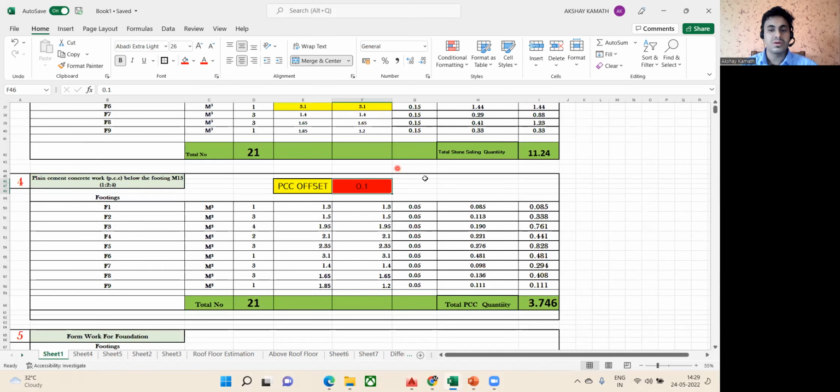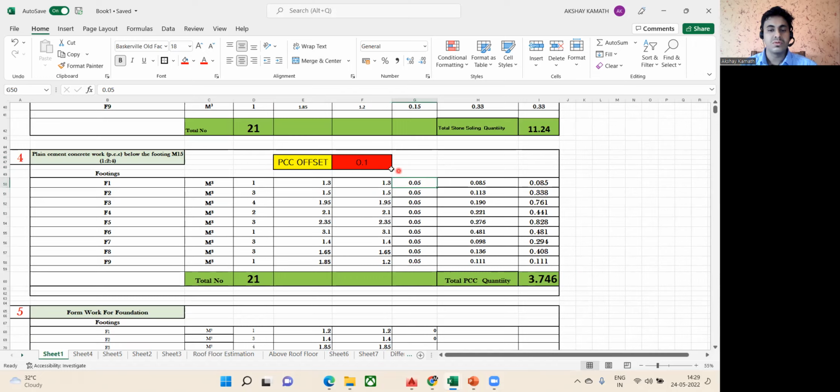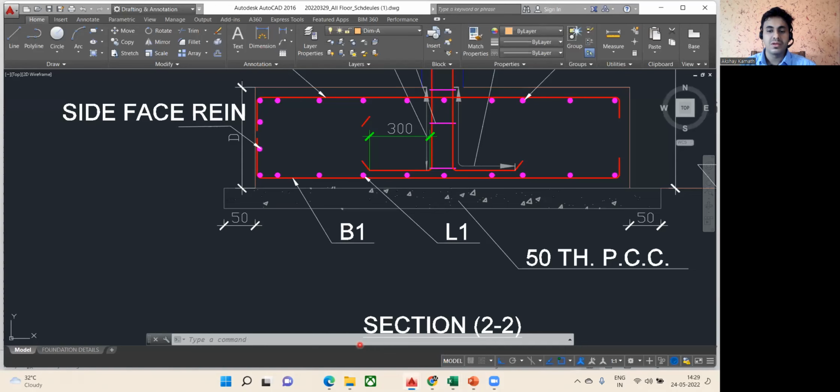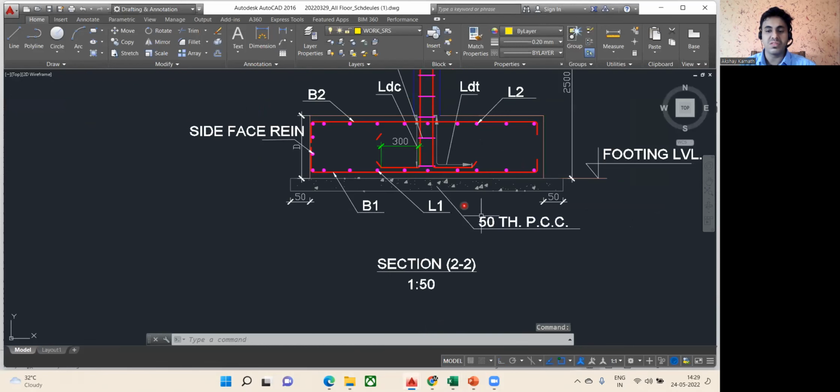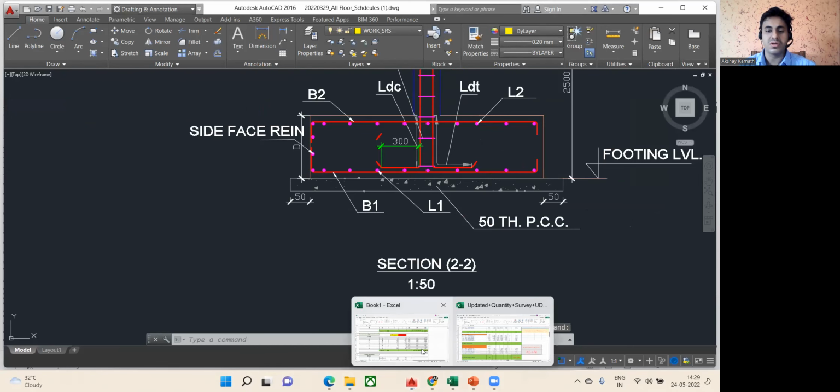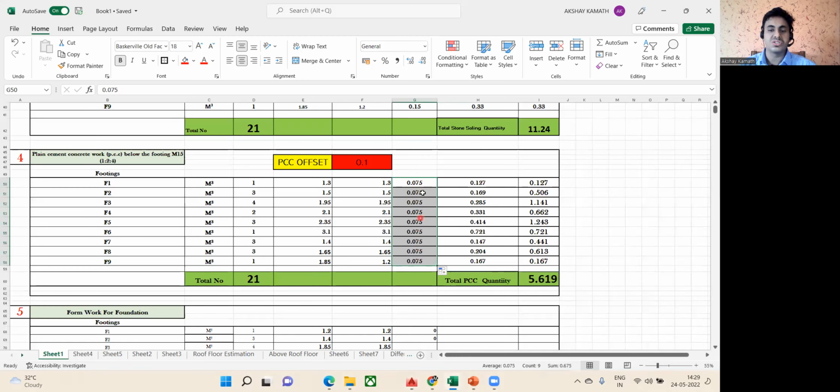You've done everything correct, no? No issues. Just let us say if I had 75 mm thickness, then instead of this 0.05, I'll make it 0.075 and then just drag it in this way. Done. You'll get the quantity. Suppose instead of 50 mm thickness, if they had given 75 mm, you could have made these changes. That is how you're supposed to do it.